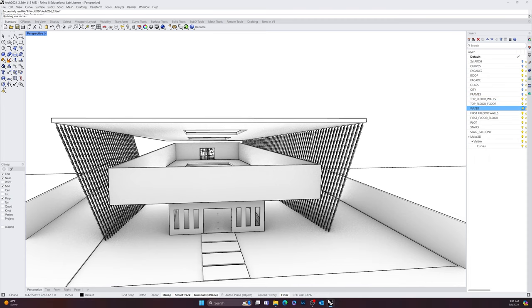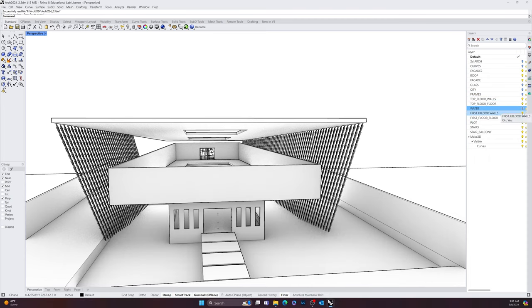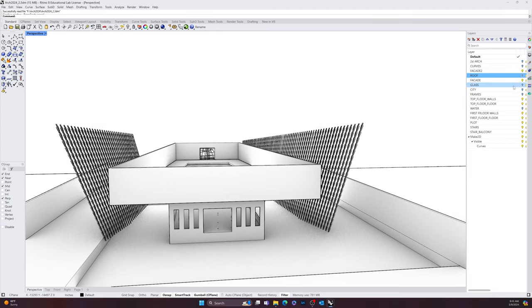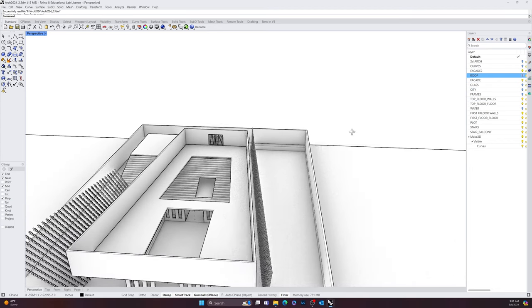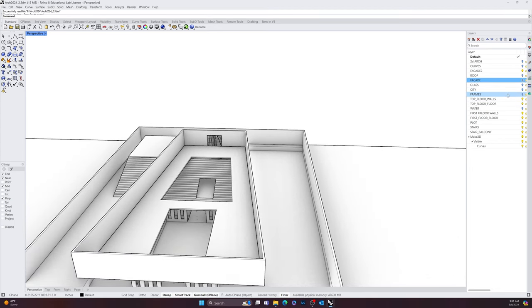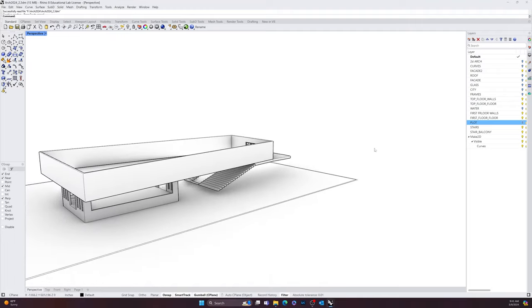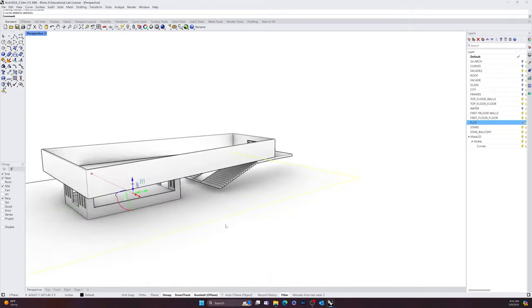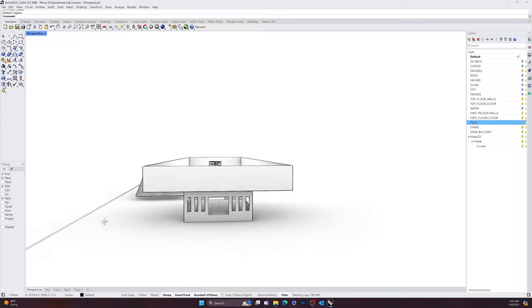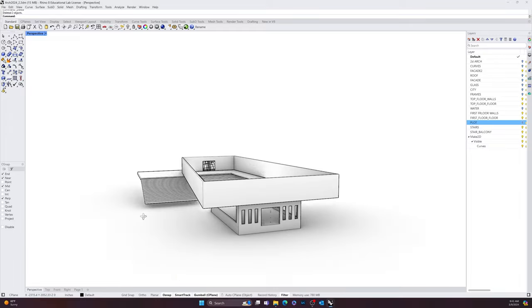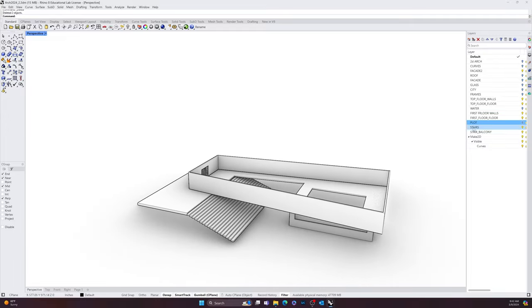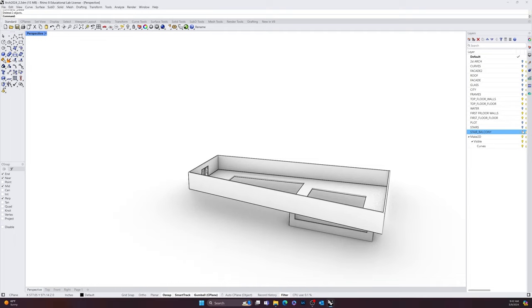I'm going to get rid of the water. Keep the floors for that. Roofs, get rid of that. Okay. Facade, I don't need that. Plot, don't need that. And then I've got these extra lines in here. I don't need those. I'm just going to delete them. I could put them on the curves layer if I wanted to, but I'm not going to. And then stairs and balcony. I'll get rid of those too.